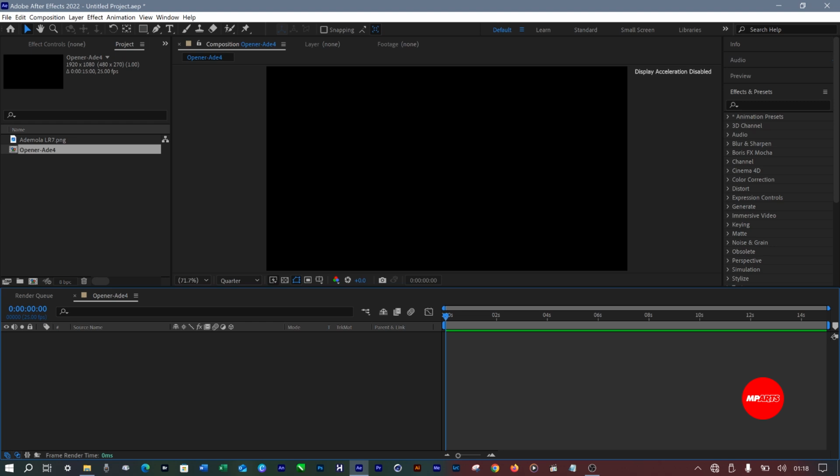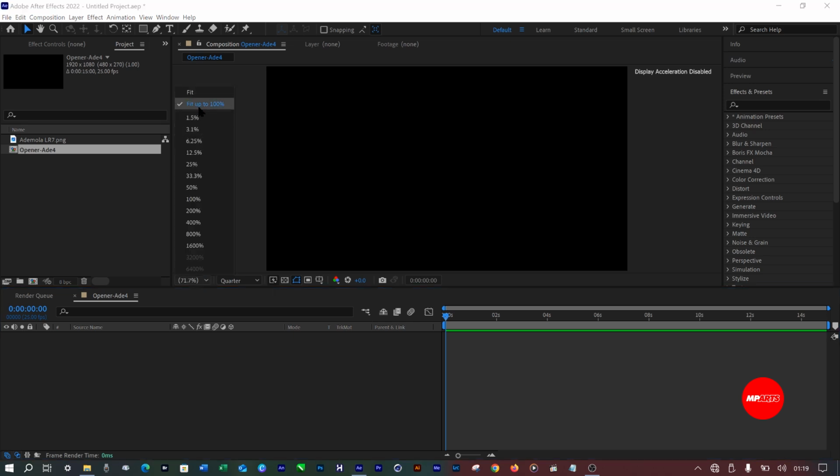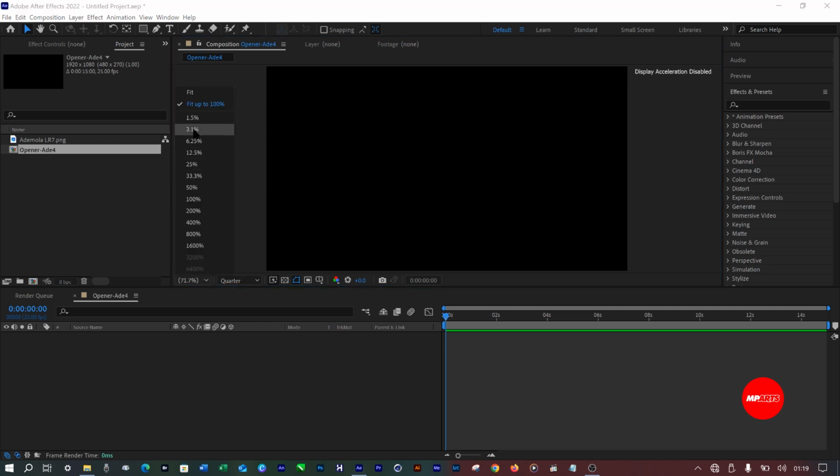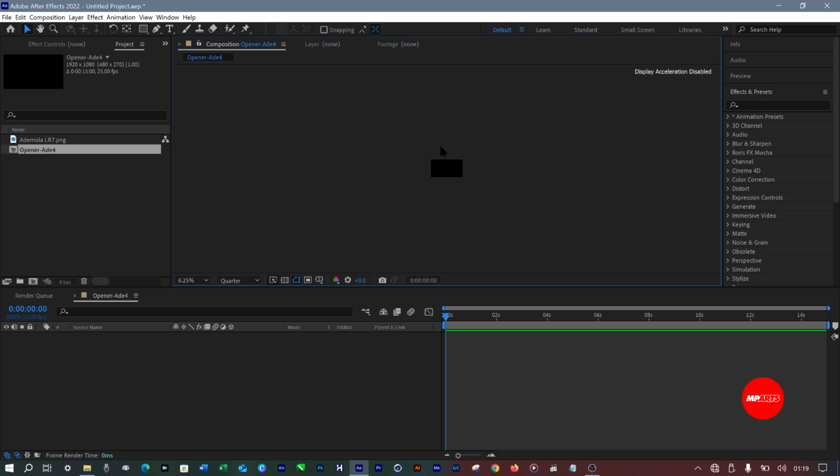On Adobe Animate, our zoom for the page is somewhere here. Our zoom for the stage is somewhere here. But for After Effects, it's here. So in fact, it's already fit up to 100. So this is everything. If you zoom to, let's say, this, you can see it zooms out too far.